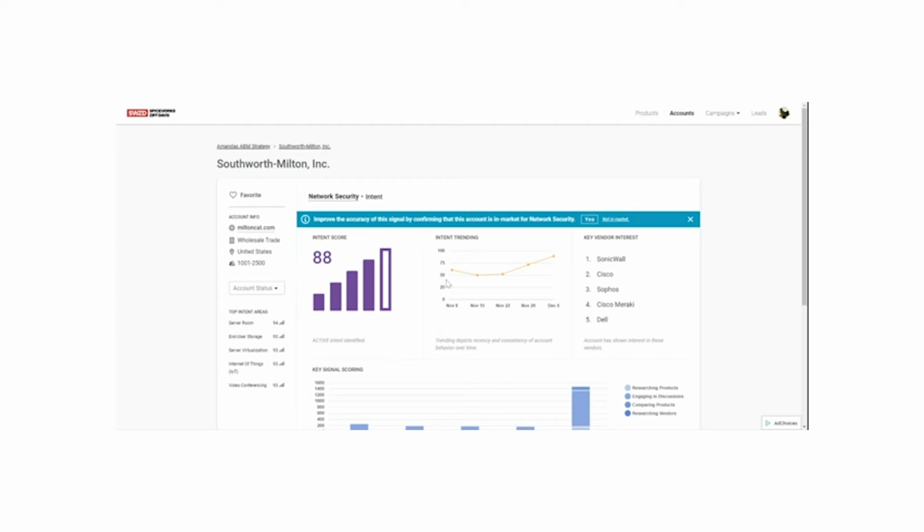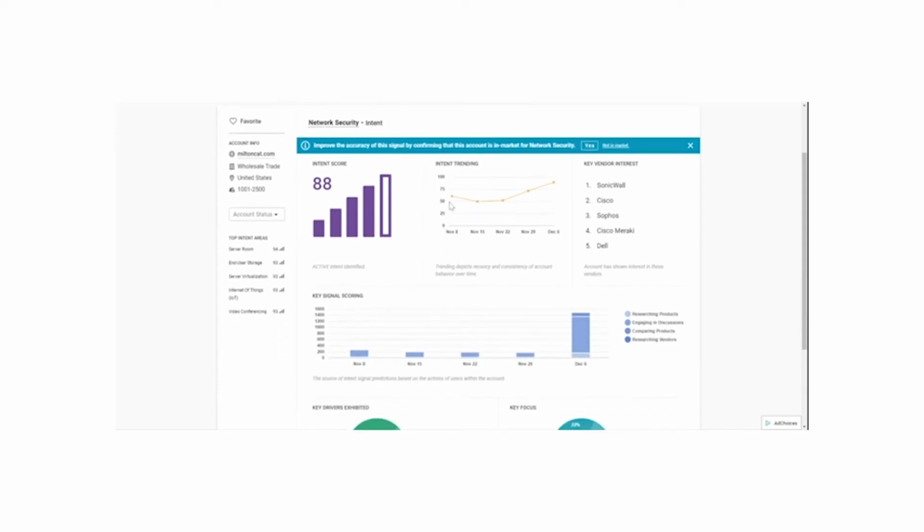You also have the top intent areas and the score history. So when you see this intent trending, it's showing you that back in November 8th is really when we started to see them pop up for intent within network security. And you're able to see exactly the trending and how it's going up now that it's December 6th. You can also see the key vendors that they're researching around, Sophos being one of them. But of course, you're able to see the competitors that you may be going up against when you do penetrate this account.